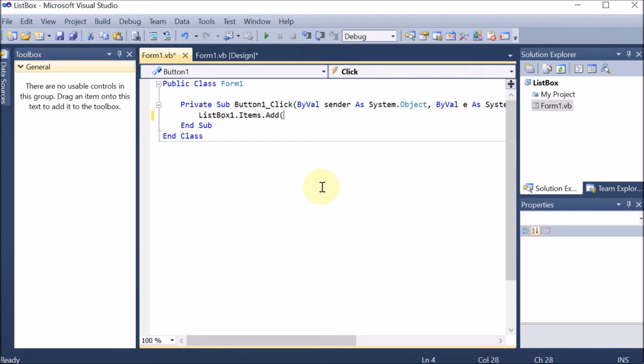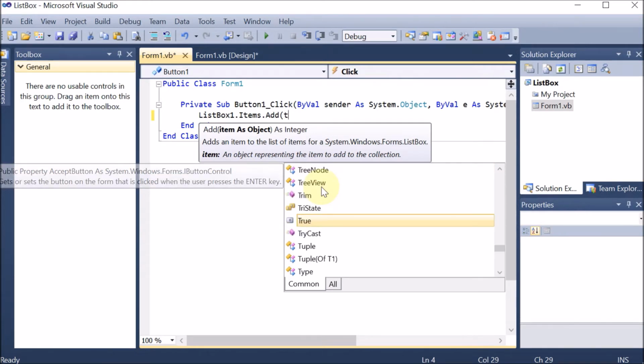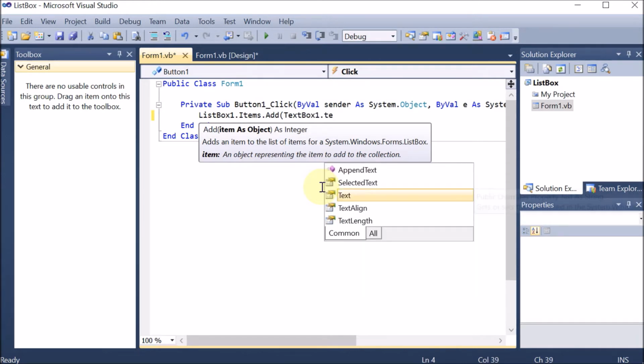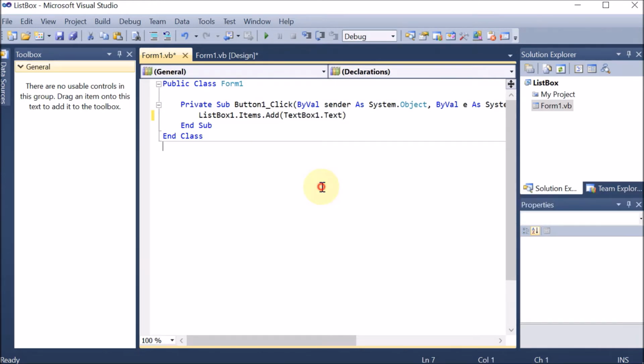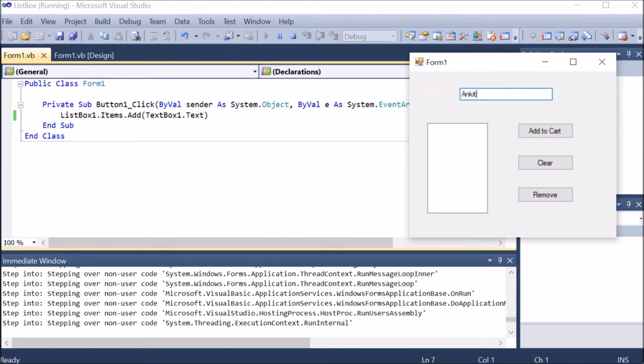So what we are adding? We are adding the items. In the bracket, from where we are adding? We are adding from the text box. So text box 1 dot text. So here we have written that. Now what is going to happen if I run this program? Let us suppose that if I am writing here Ankit, then afterward if I am clicking add to cart, Ankit is coming here. Then afterward if I am writing Verma, then it is add to cart, it is coming here.